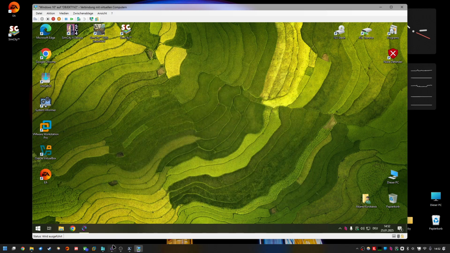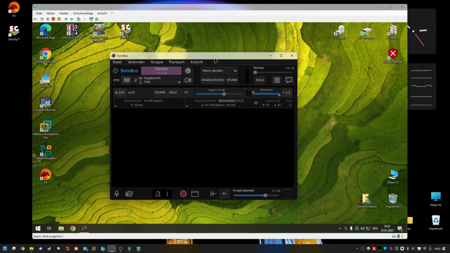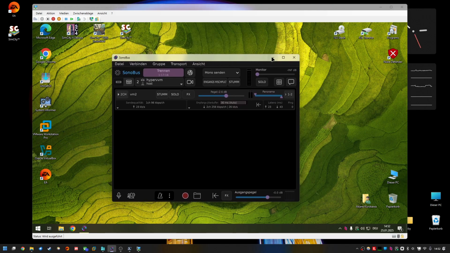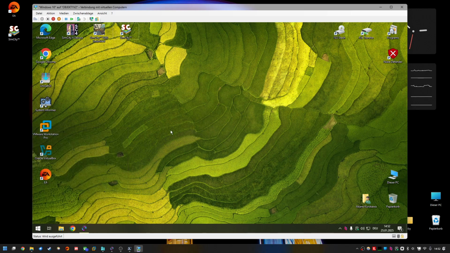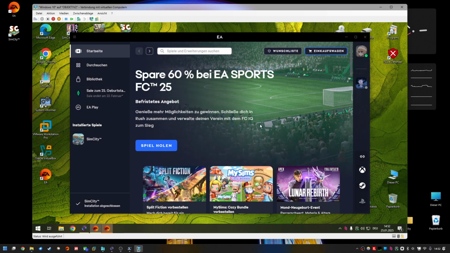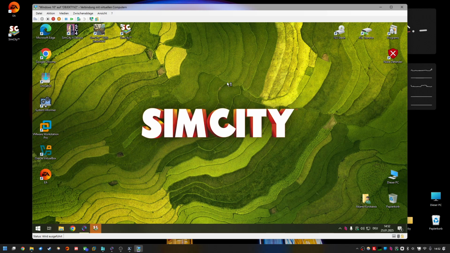And now, if you have done the same on your host computer, then you can just check if audio works. So again, we're going to boot up SimCity 2013, because I know that it plays audio on the start screen, to see if audio works properly.